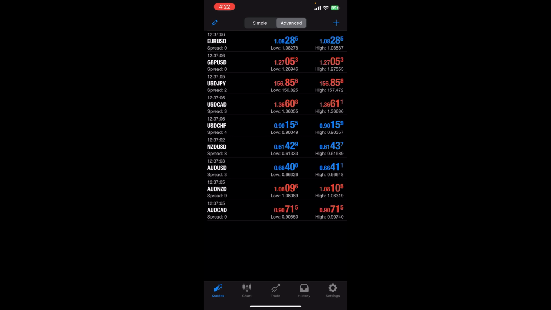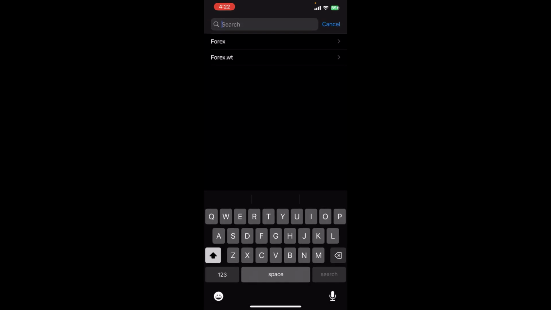And to search for the pairs, you can tap on the plus icon which is at the top right corner of the screen. Once you tap on it, you'll be able to see the search bar where you can search for your pairs. So let's search for AUDJPY for now. Make sure all the letters are in capital.